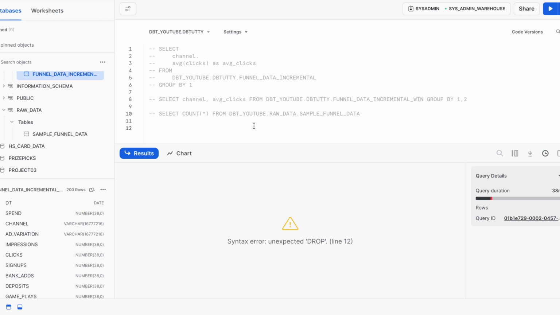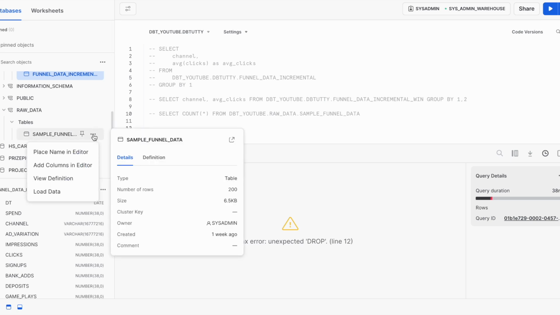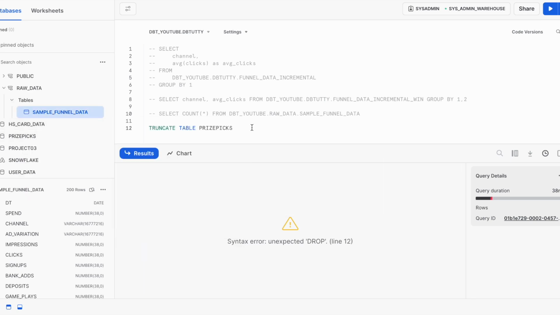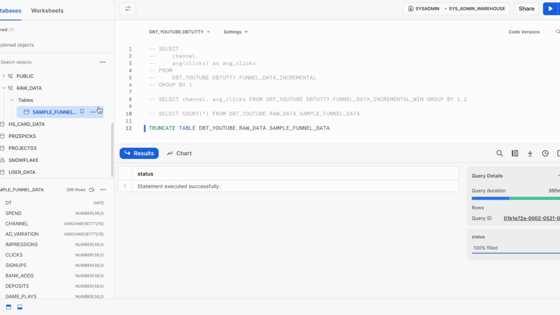Now I'm going to show you why using a window function within incremental models could potentially be a little challenging and not recommended. First thing I'm going to do is truncate this sample funnel data table so I can redo what we did with the incremental model. So truncate table. Oh, that's not right. Sample funnel data. Truncated. Correct.